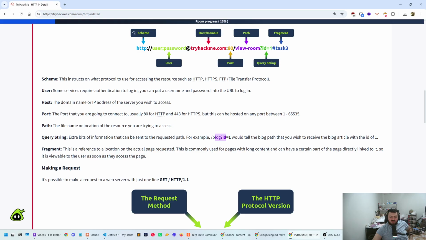Fragment: this is a reference to a location on the actual page requested. This is commonly used for pages with long content and can have a certain part of the page directly linked to it, so it is viewable to the user as soon as they access the page.